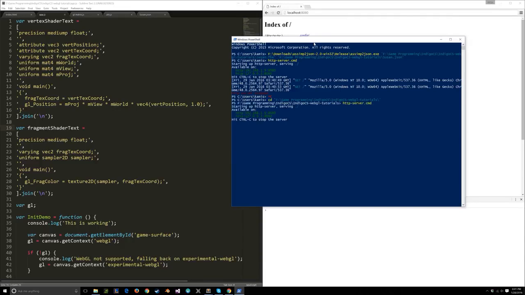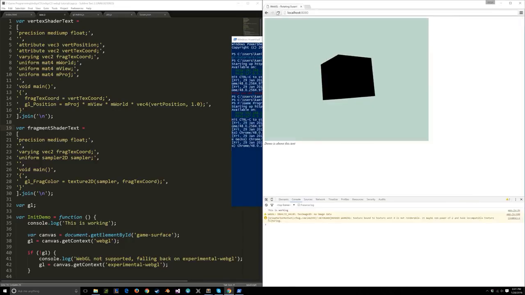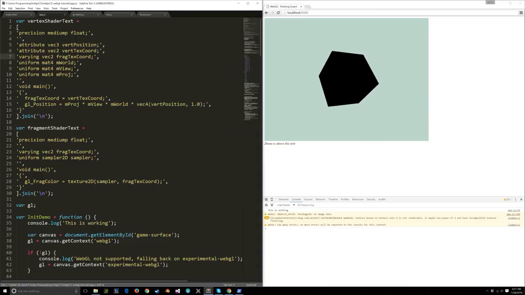Now let's set up our HTTP server. So if I refresh it, cool. Great, so you can see we have a rotating cube. I deleted the crate.png, so that's why it's all black right now. But at least we see something.